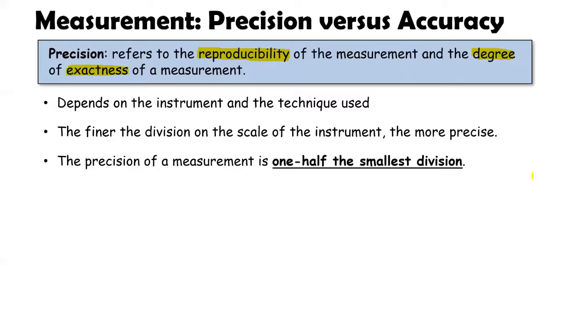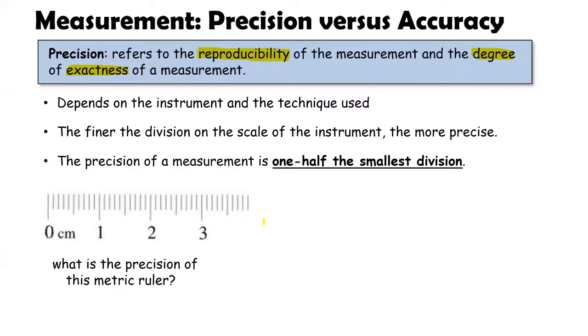Now let's look at an example and this will make more sense here. Here's something we're all familiar with, a ruler, and it shows a centimeter scale. Each of the numbers, 1, 2, 3, represents a centimeter. But the smallest divisions you can see are the lines in between the centimeters. If we count those carefully, we'd see there are 9 lines or 10 spaces. So each space represents 1 millimeter. So we would say that 1 millimeter is the finest division on the scale of this instrument, a ruler used for measuring length.